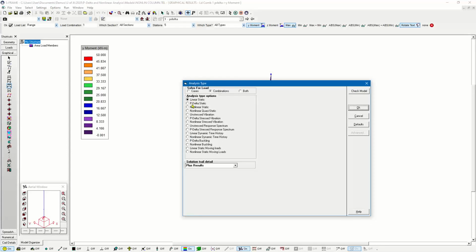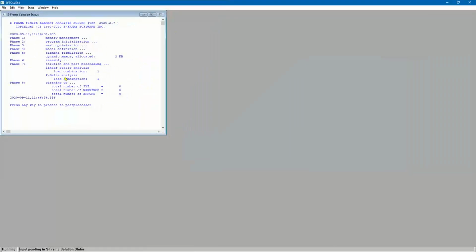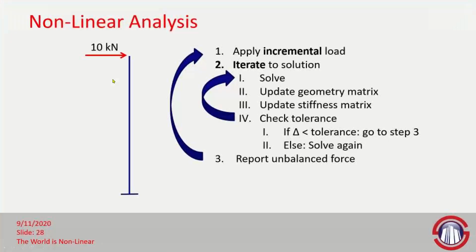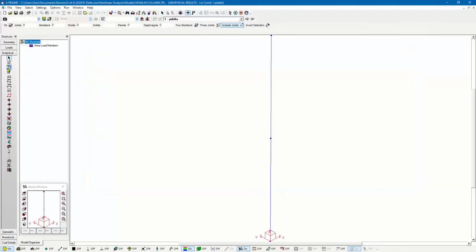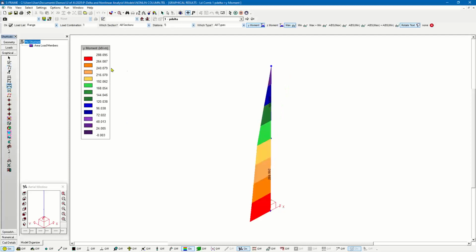And rather than a linear static analysis, we'll move our way down the list to a P-delta static analysis. I'll click OK. We can see here that we're getting a clean solution. I'm not going to describe the process again. We've seen that enough. But if we look at the deflections, not surprisingly, we're getting a lot larger deflection than what we had before. We have a lot of axial load, so there's a lot of stress on this model. And when we induce those lateral loads, it's creating that additional moment that the column is having a hard time resisting. And here, if we look at the moment diagrams, we're getting about 288 kilonewton meters, so significantly more moment than what we had before.